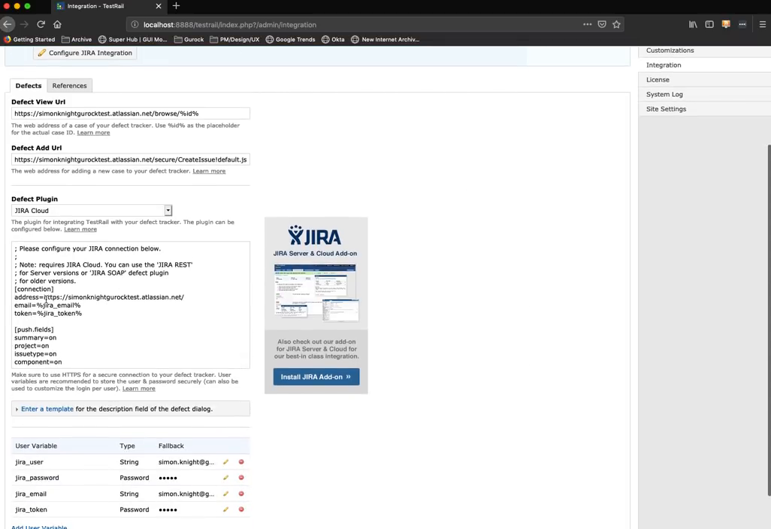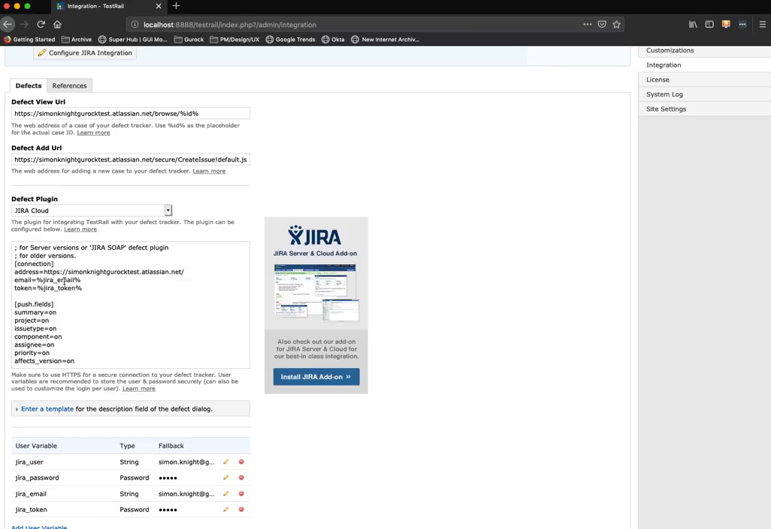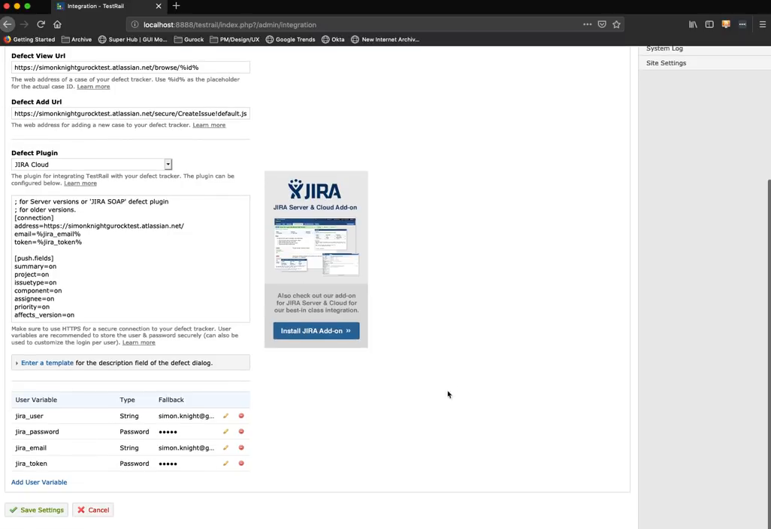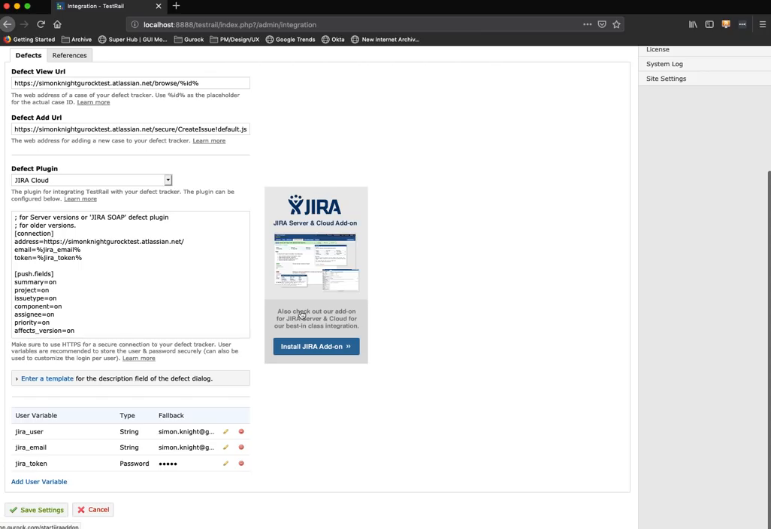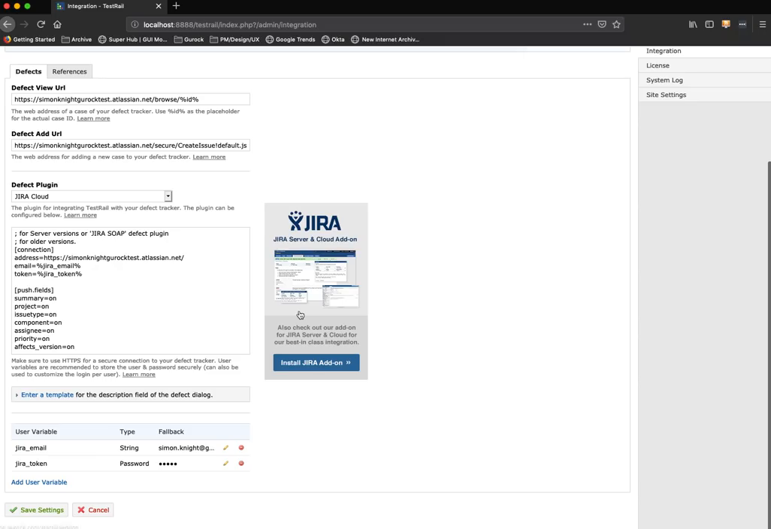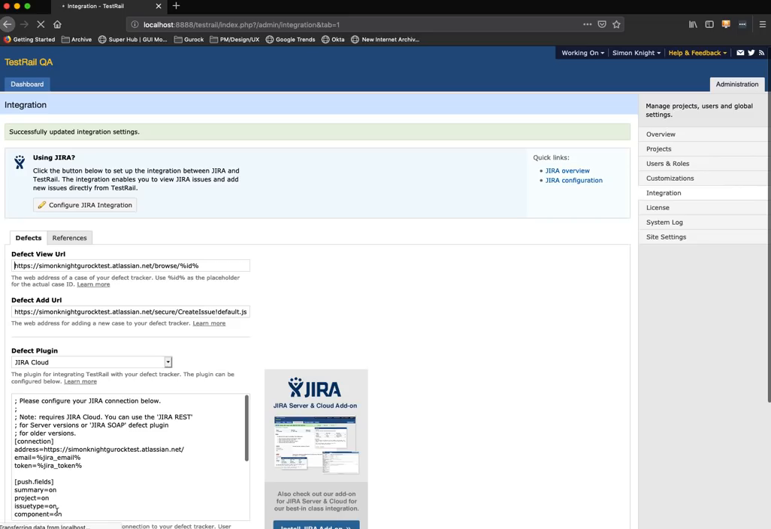And that's going to provide us with all of the configuration details that we need down here. So you can see that's plugged in the URL, and it's also created a couple of variables which contain the email address and the token for the top level Jira integration. And we can see those down there. So the Jira user variable here and the Jira password user variable are now redundant effectively. So I'm going to remove those like so. And then I'm going to save my settings.